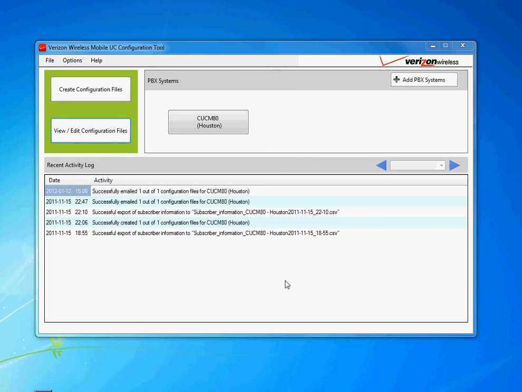I'm going to take you through the Verizon Wireless Mobile UC configuration tool. This is the tool that you would use to configure the files that eventually need to make it onto your Android device. At this time it's only Android. I think later on there'll be an iPhone version of the Verizon Wireless Mobile UC.